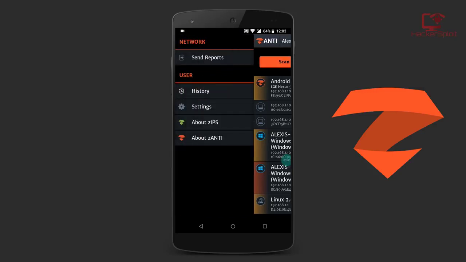Okay, so if I swipe to my left, you have your typical zANTI functionality. You have your send reports, and as you can see, if you've used the older version, which in my opinion did not work fully as it should have, it just really messed up the functionality of the application. You have history, you have settings.